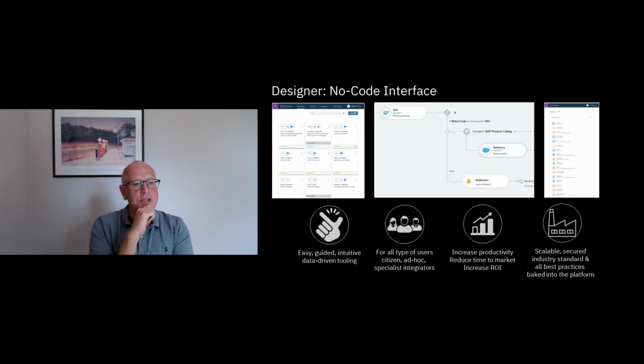And I'm going to start with this discussion around the designer interface that we have. This sits on part of App Connect, and it gives us a no-code interface to be able to build integrations very quickly and easily. So it's like a no-code tool, easy guided, intuitive tooling that guides you through the process of building integrations. So it's aimed at lowering the skills gap. And you can look at that in two ways.